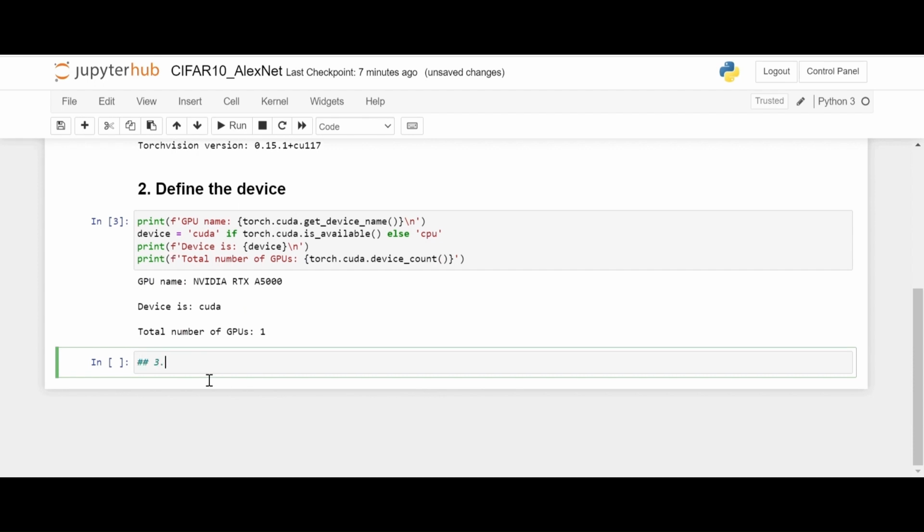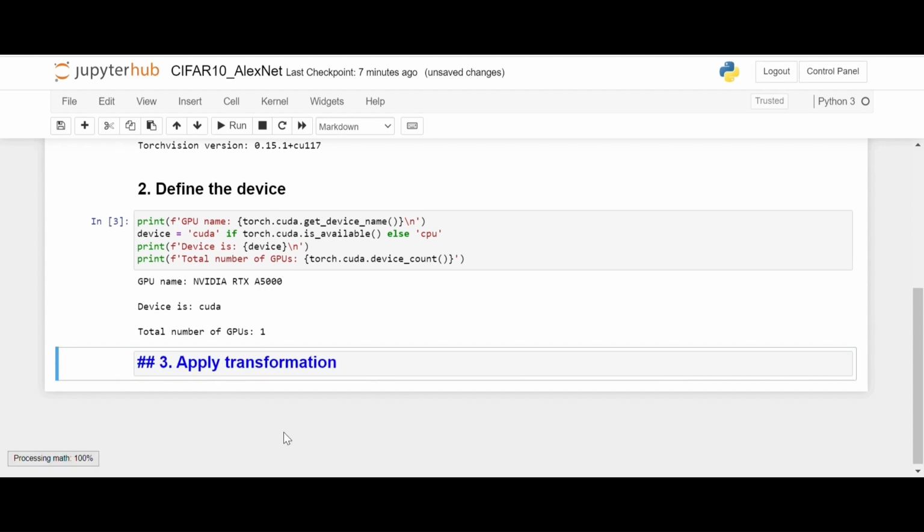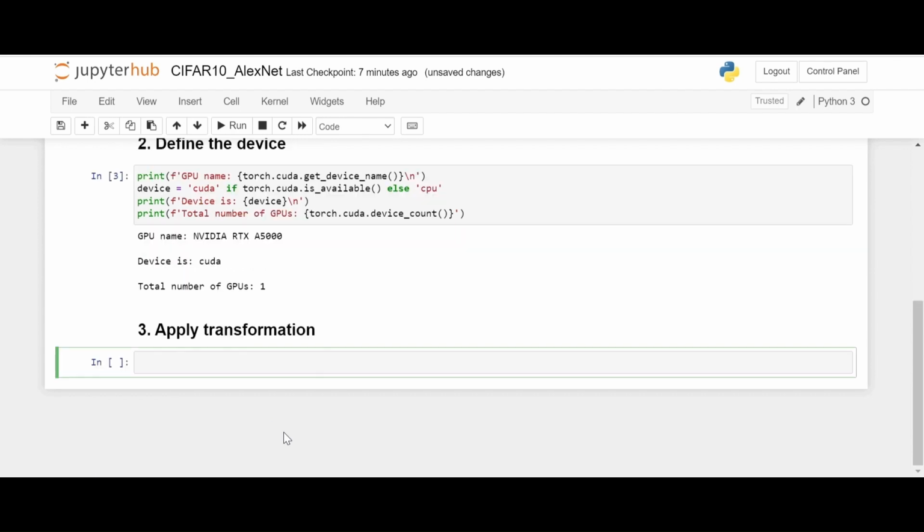Okay, so let's apply transformation. Transforms.compose, dot resize. For using AlexNet, we have to change the input shape to 224 by 224 pixels.